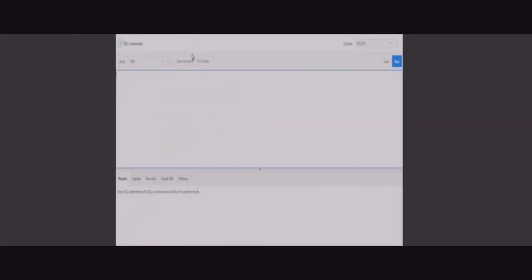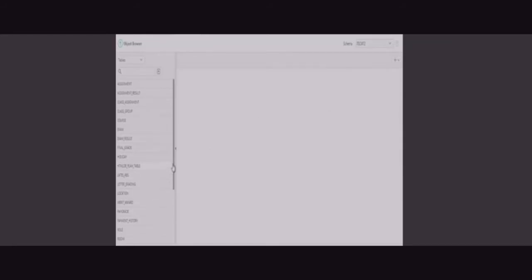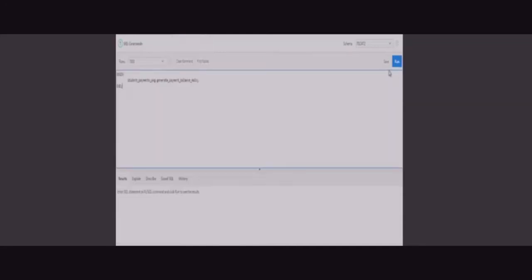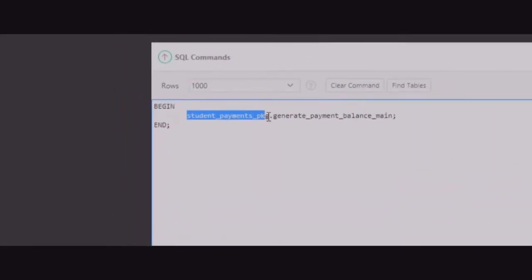In order to see the effectiveness of this procedure, we will now look at the table that will receive the payment balances, and if we look, we will currently see that there is no data in this table. When this procedure is called, it will generate those balances and insert them into the student balance table. So here we are calling the package, and this is the procedure. We are going to run this now.